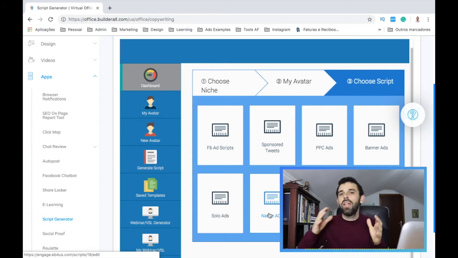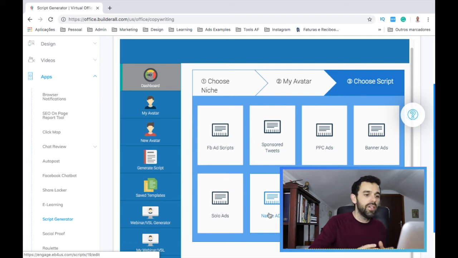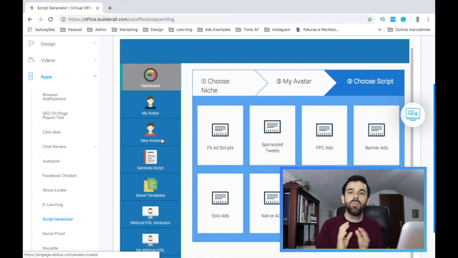So instead of paying thousands of dollars for a professional script, you can just come here and create a high-end script that will really convert, because you create your avatar here. So you create your perfect customer. So for example, the email swipes, the ad, or any script you choose will be perfect for that avatar. And now you can create multiple avatars.